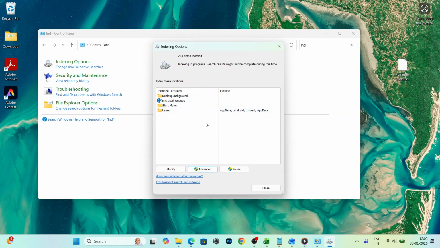Once you've started the rebuild, give Windows time to work. The duration depends on how much mail you have and your computer's speed. It's normal for the process to take anywhere from several minutes to multiple hours for large mailboxes. When the rebuild completes, restart Outlook.